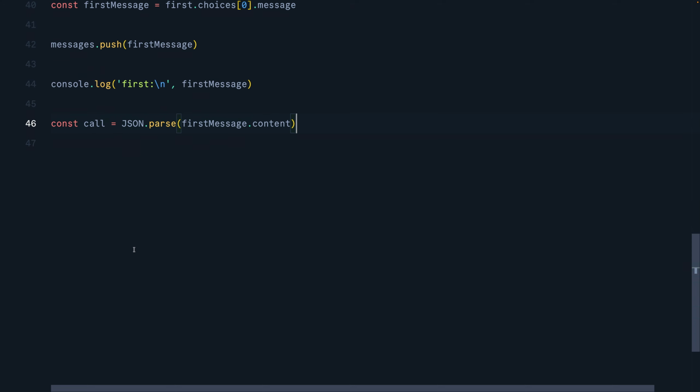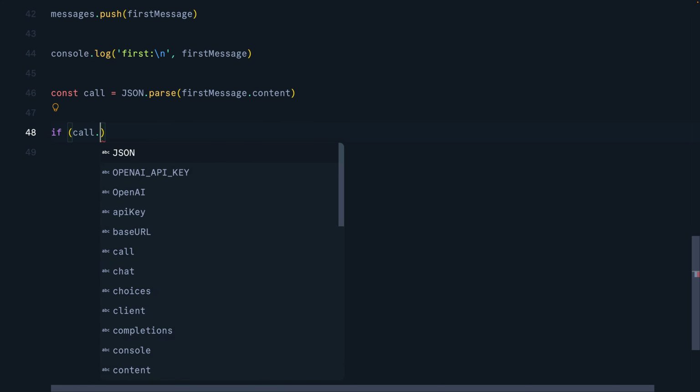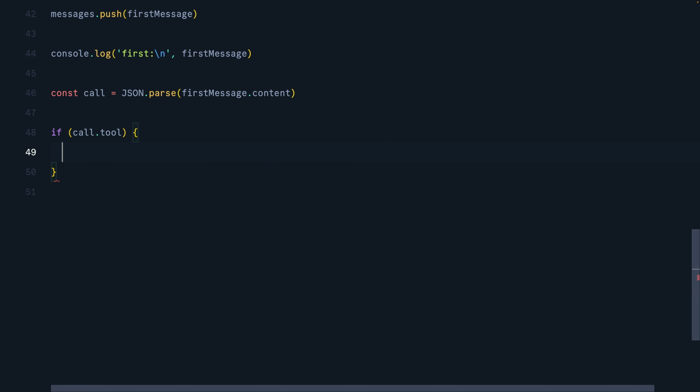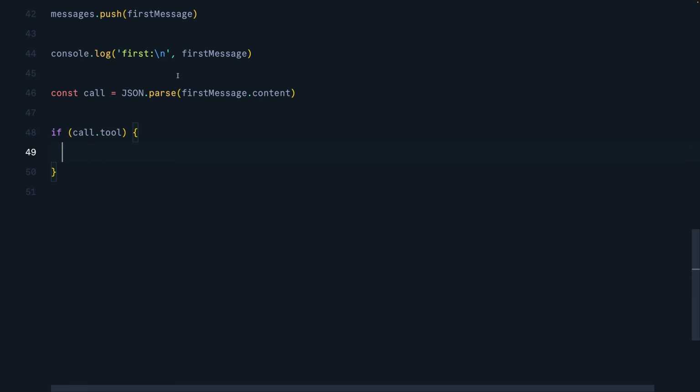First, let's get the call, as we said, just parsing the JSON. And then the way I'm going to do it is just to check call.tool. Because if you remember, the schema we are getting back has this tool field. So if it exists, then that means it wants to call a tool. Otherwise, don't call a tool. But of course, this is not a clean way to do it, because what if the JSON is not valid, then it will error. But this is just for explanation purposes.